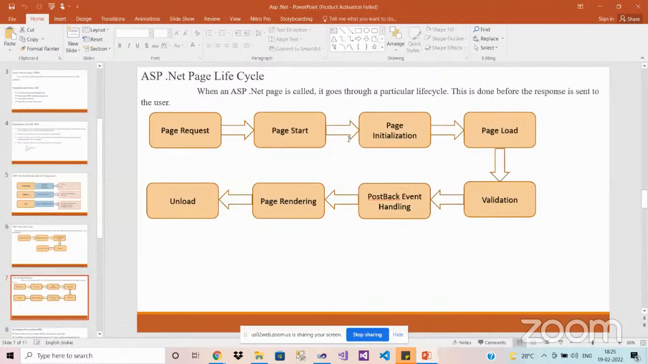Next is page initialization. During this time, all the controls on the web page are initialized. So if you have any labels, text boxes, or any other controls on the web form, they are all initialized with the default values. And next is page load. This is when the page is actually loaded with all the default values. So if a text box is supposed to have a default value, then the value is loaded during this page load time. The default values will be applied to the controls.